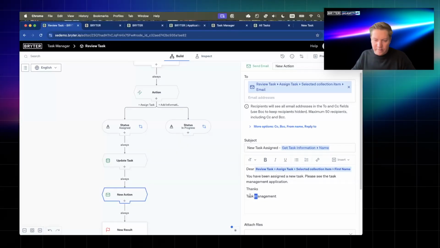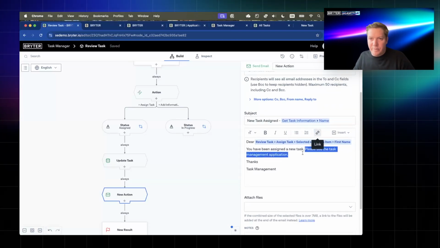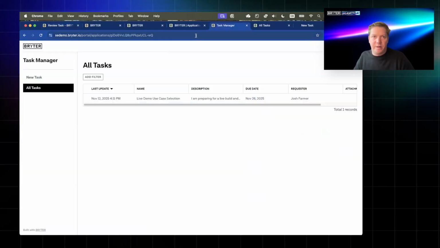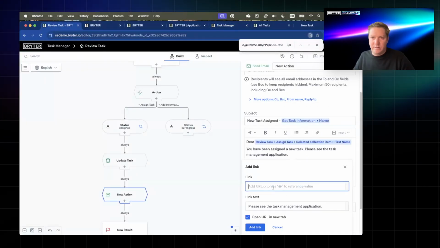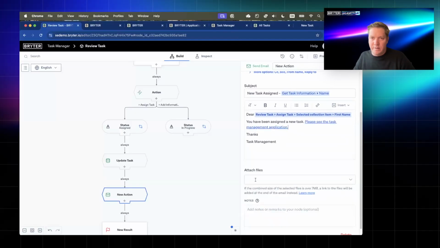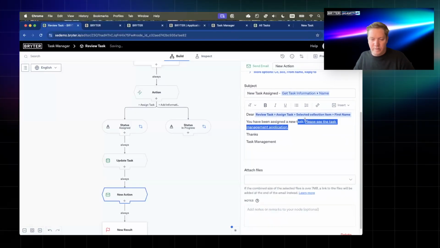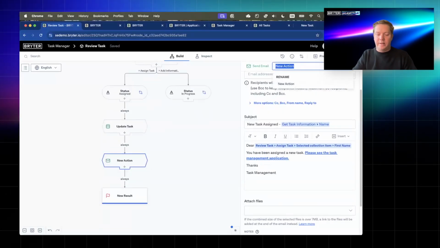All right, so we might also put a link in here, okay, and then we could actually just copy and paste this here. And there we go. Maybe make that bold. Okay, so that would be the assignment action.